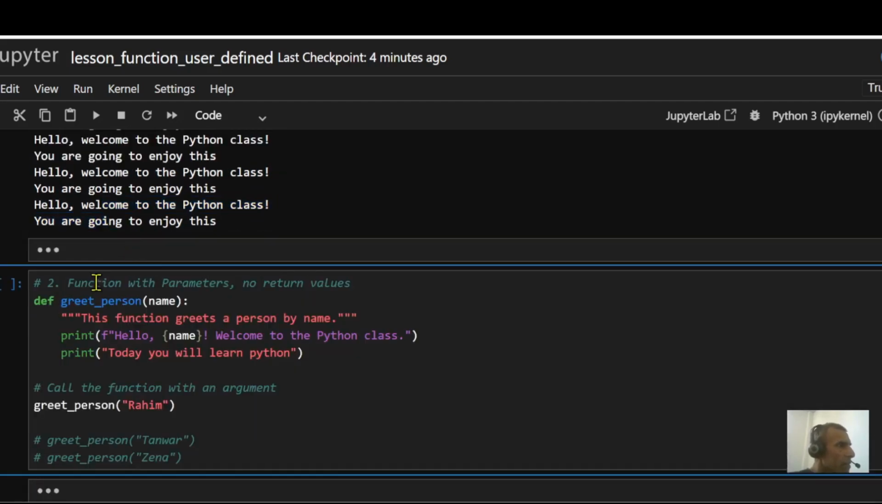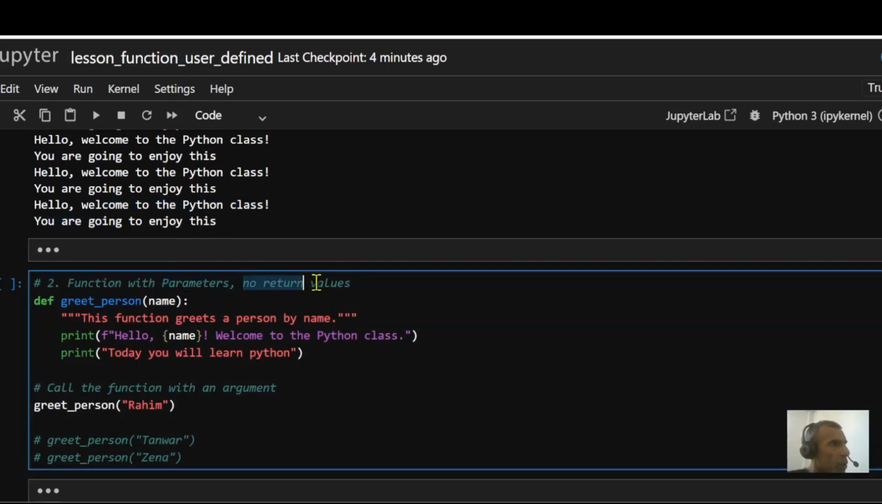Now let's deal with a function with parameters and no return values. In this case, I'm using the same thing. I'm using the def keyword. The name of the function is greet person, and I'm passing my parameter. In this case, the parameter is name. This is a variable. And this is a little documentation string, again optional, but I'm just writing it to explain what this function does. I'm using an f string over here. I'm saying hello, and then this name right here. This name is this name right here.